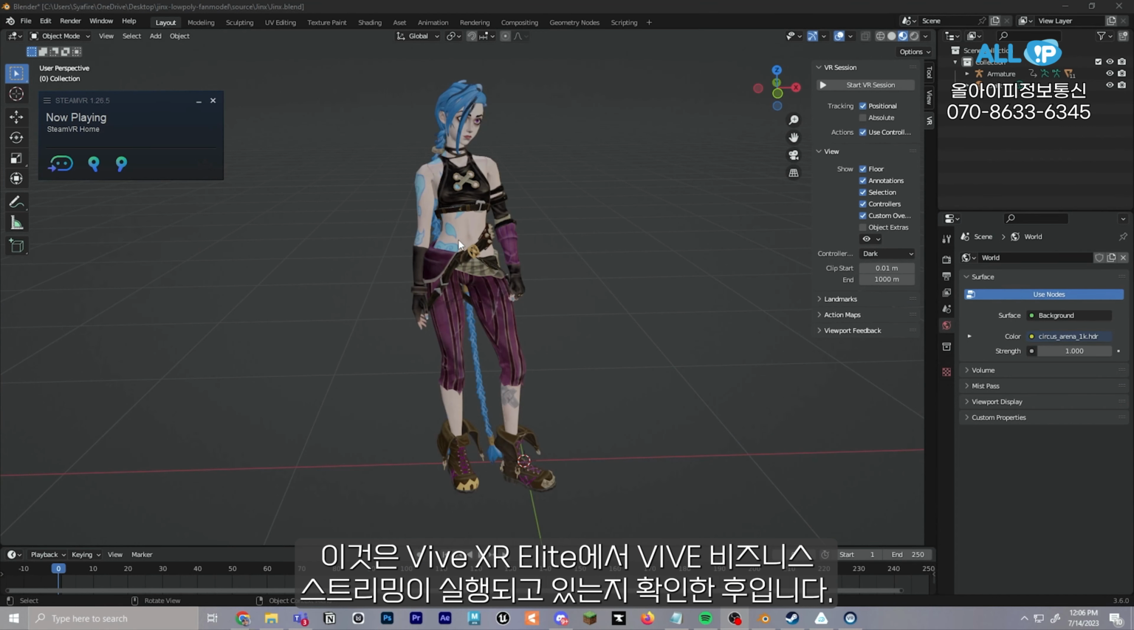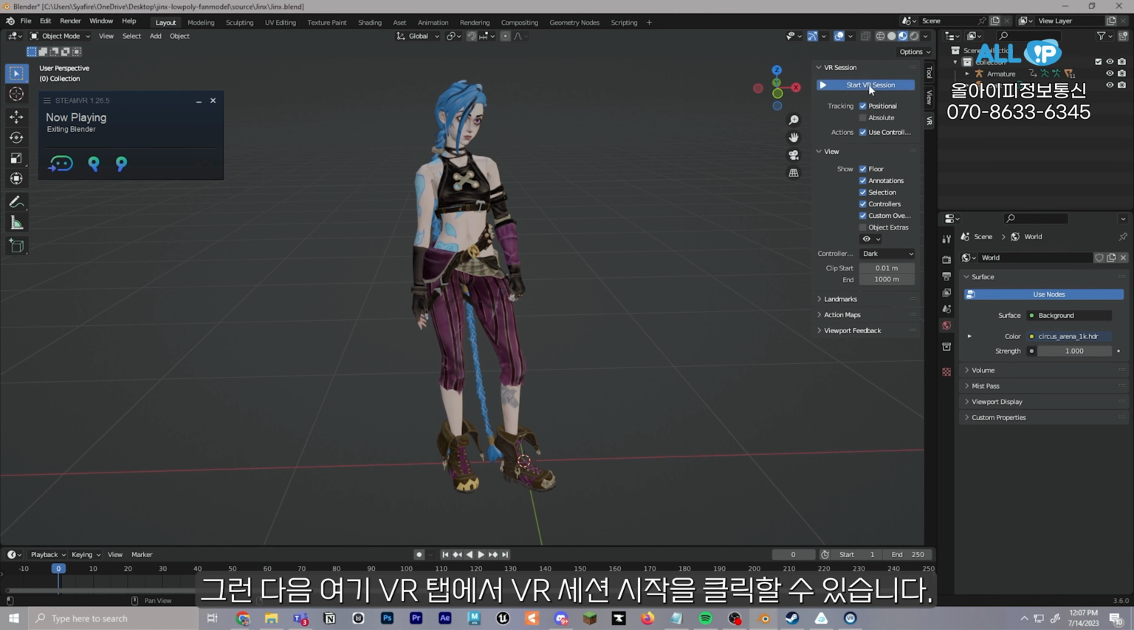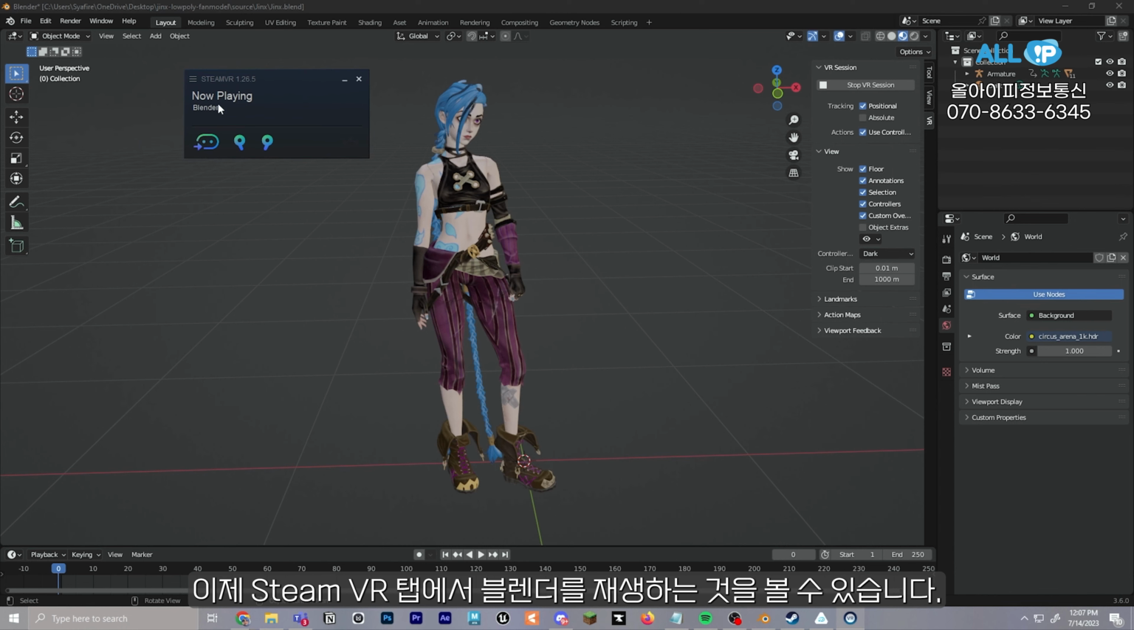After you make sure VIVE Business Streaming is running on your VIVE XR Elite, we can then click Start VR Session over here in the VR tab. A good indicator to know that it's working is that you'll see "Now playing Blender" in the SteamVR tab.